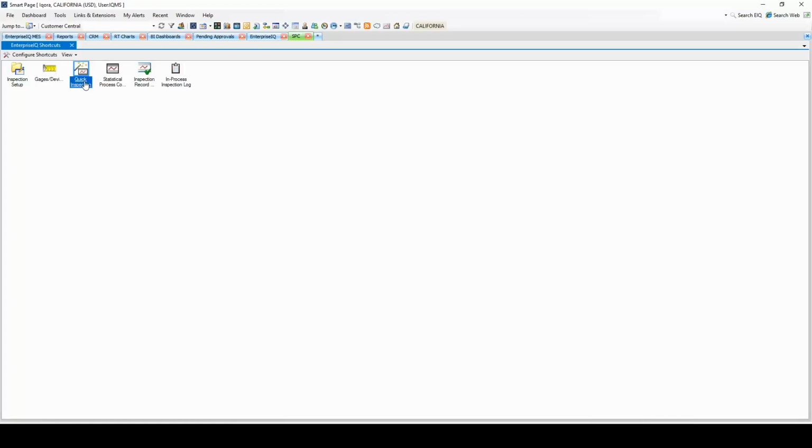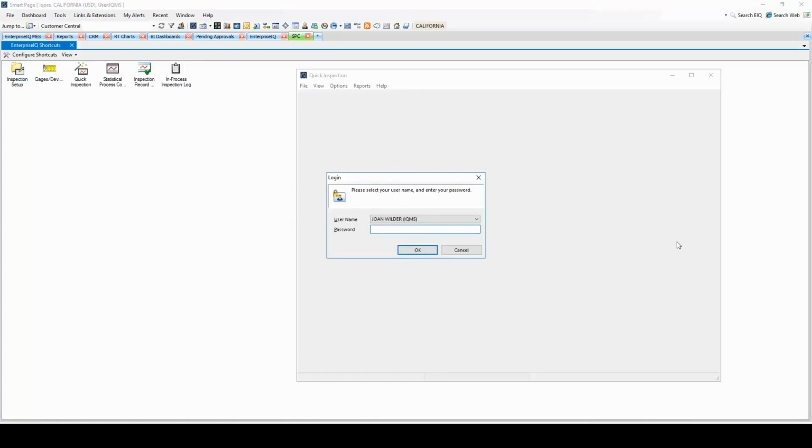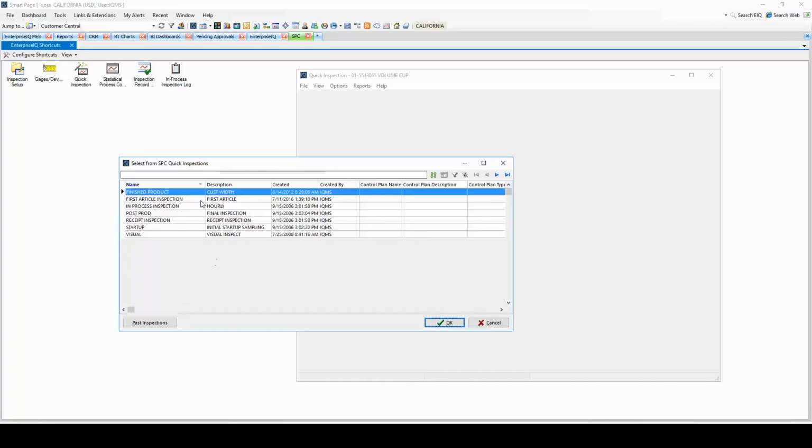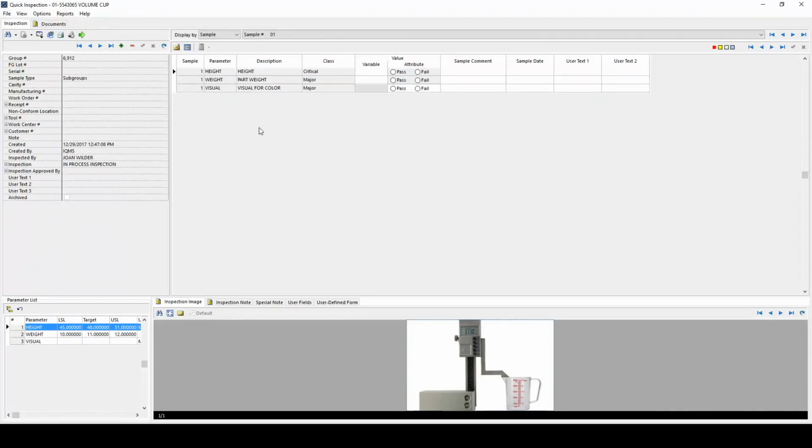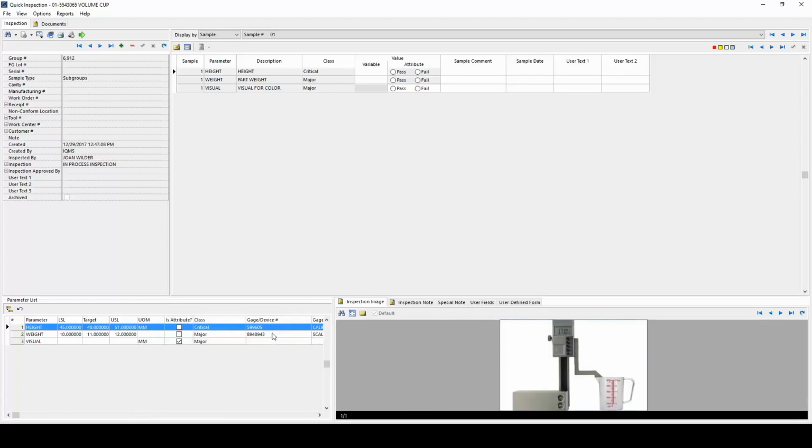To do this, the user launches Quick Inspection, selects a type, uses their credentials to log in, and selects the item that is being inspected, in this case, Hourly, then OK. At this point, the inspection worksheet will open, and the user can see the specific gauges and devices tied to this inspection, along with the upper-lower target spec limits.